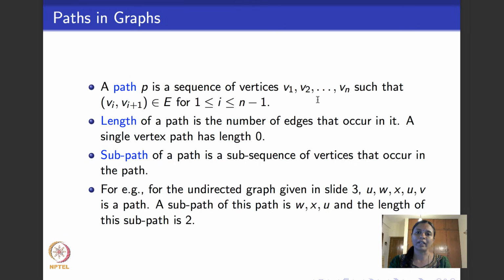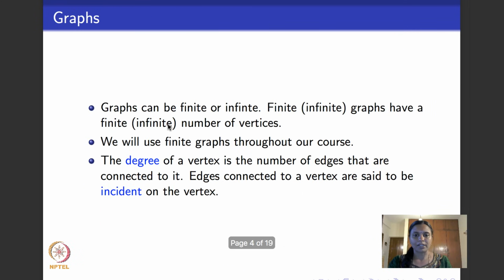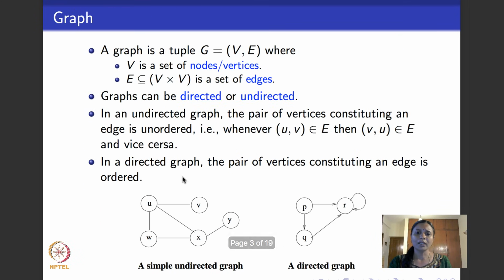So a path is a finite sequence of vertices, let's say v1, v2 and so on up to vn, such that each pair of successive vertices in the path is connected by an edge. So if I go back here to the example graphs that we saw in the first slide, here is a path in this graph. It begins at u. From u I go to w. From w I go to x. From x I can go back to u. And let's say from u I go to v. Right? So this is a path in the graph.